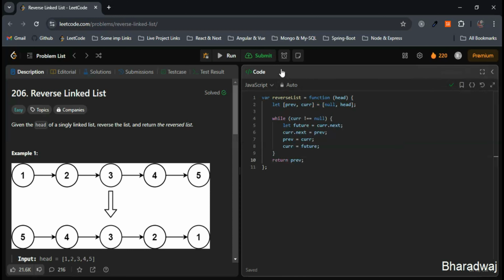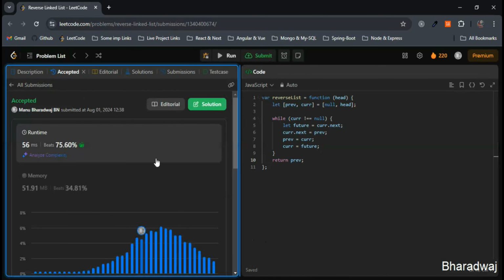I'll format the code and hit submit. Let's wait for some time. So you can see the code is correct.